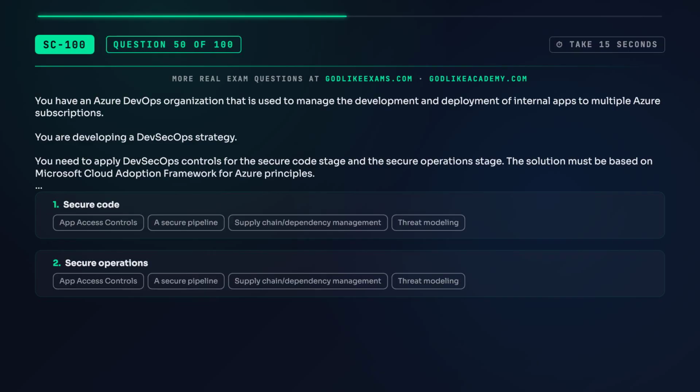To answer, select the appropriate options in the answer area. Note, each correct selection is worth 1 point. For each of the 2 statements, pick the correct option. Statement 1, secure code. Options: app access controls, a secure pipeline, supply chain dependency management, threat modeling. Statement 2, secure operations. Options: app access controls, a secure pipeline, supply chain dependency management, threat modeling.